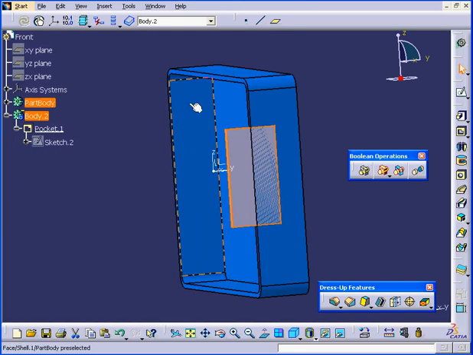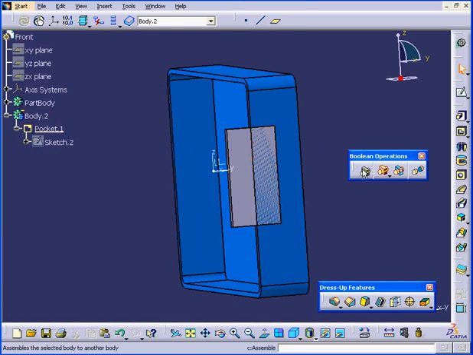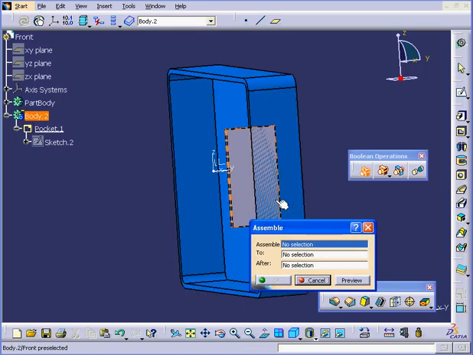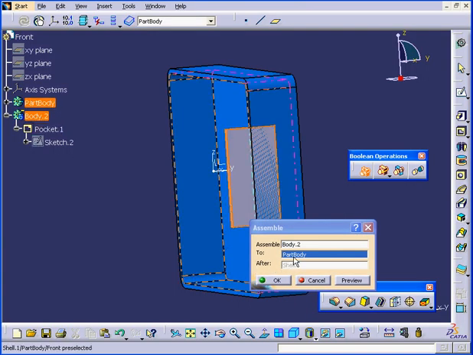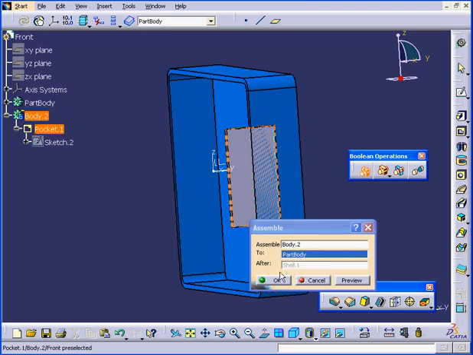Let's go back to our front cover. We're going to perform the same operation here. Assemble Part 2 to Part Body. Click OK.